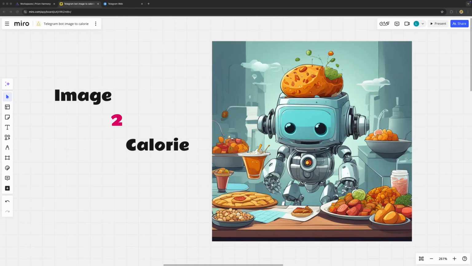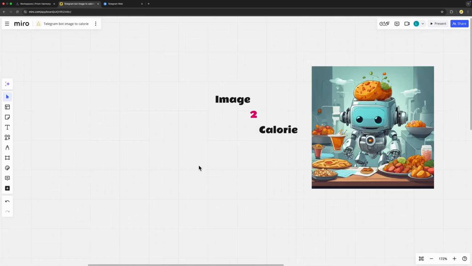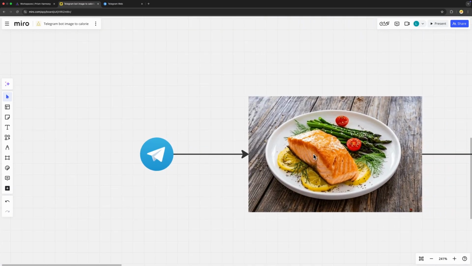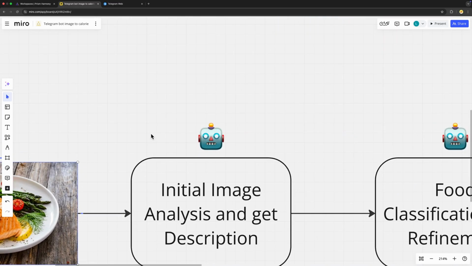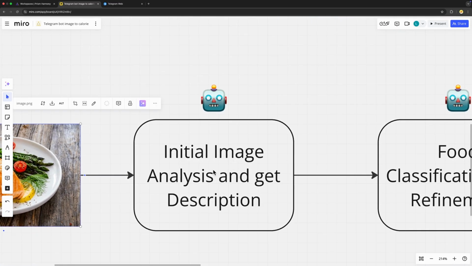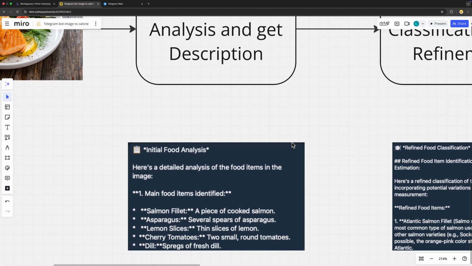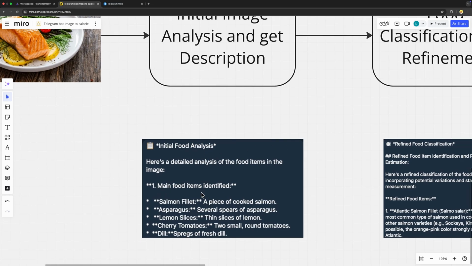Okay, what we're building is an image-to-calorie Telegram bot. So, how does the functionality work? The user sends the image of the food in the Telegram bot, and then we process it through multiple AI agents. The first agent takes the initial image, analyzes it, and gets the description. This is our initial food analysis.